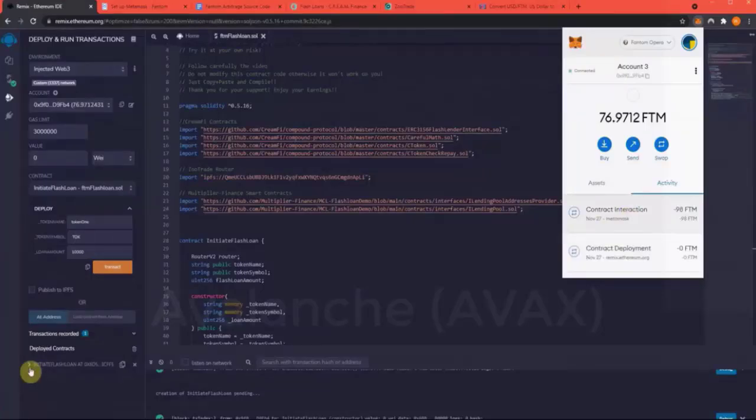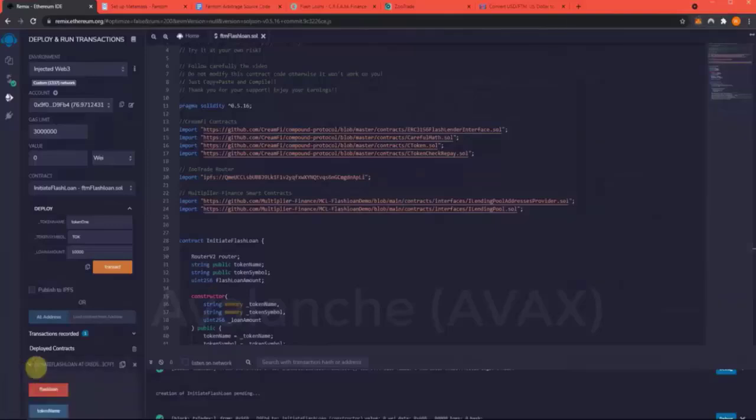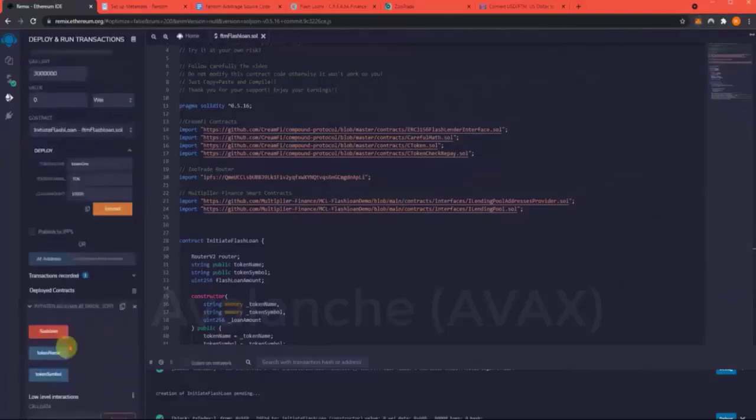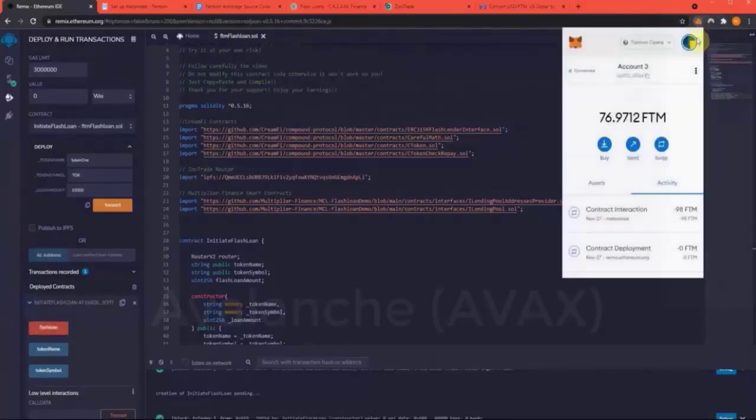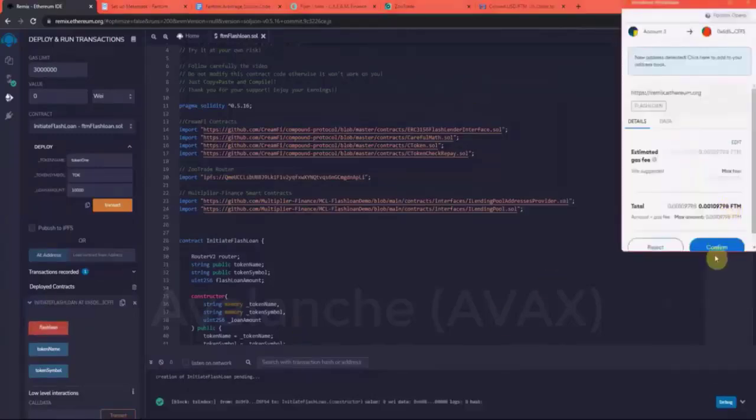Okay, this is going through though. So now we have the InitiateFlashLoan drop down right here, and now we're going to run the Flash Loan. And once I run this Flash Loan, I'm going to open Metamask and step aside for about 30 seconds so you can just see the profit hit in real time. And it's amazing. I love to see it myself. So let's make that happen. Flash Loan. Confirm.